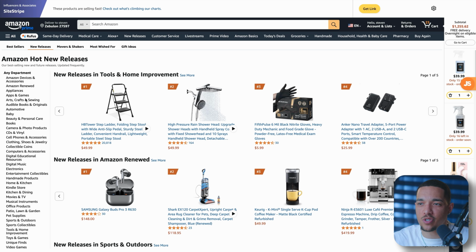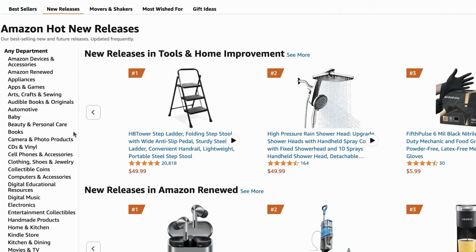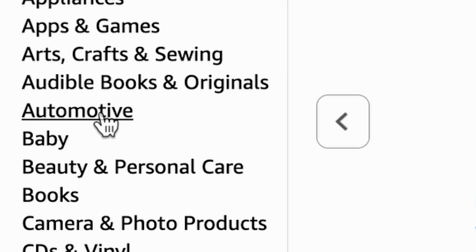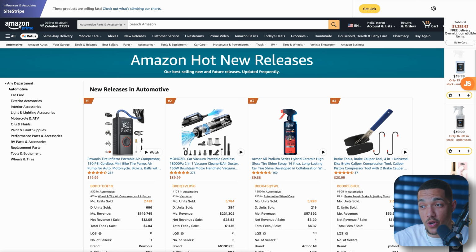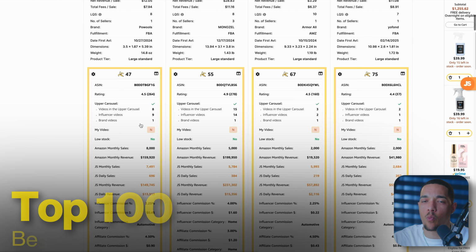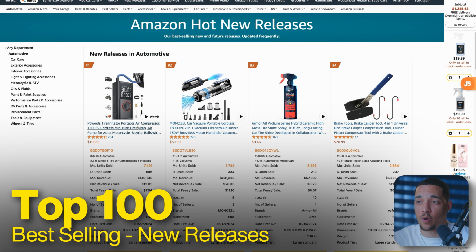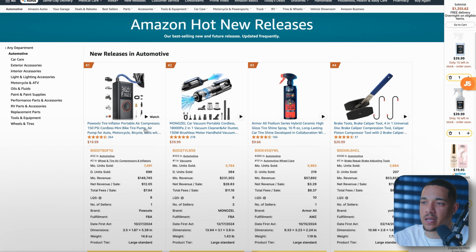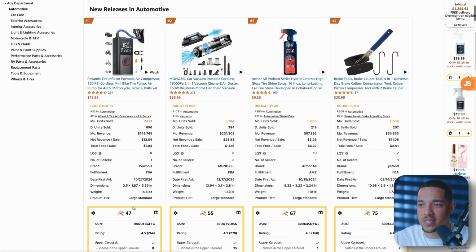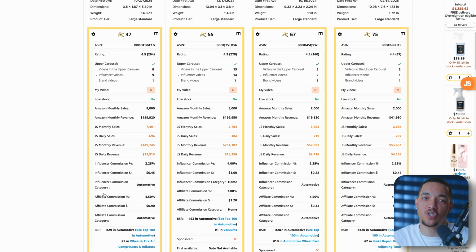So from here, what I like to do is just start going through some of these departments, and I like to go through departments that I usually buy products from. So for example, one of the departments that I like to buy products from is the automotive department. So I'm going to go ahead and click on that. So what you're currently looking at right now is going to be the top 100 best-selling new releases inside of the automotive department. And one of the things that probably stood out immediately is going to be the information that's listed below. This is the information that's being provided by the Fluencer Fruit extension.